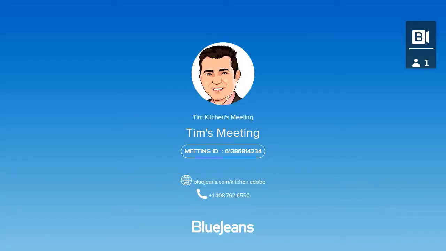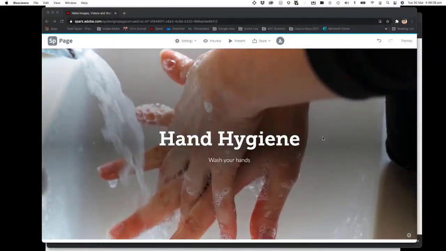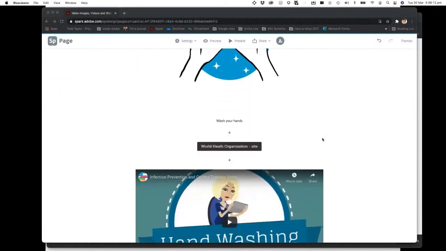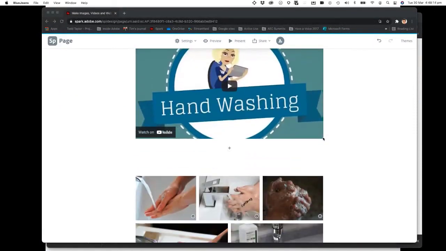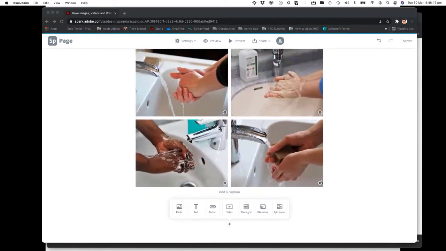This Spark Page workshop session with Adobe and the Department for Education in South Australia. Let's have a look at what we have created so far in Spark Page. It's the topic of hand hygiene, very topical at the moment. And as we scroll through, we can see some text, we can see a still image that we loaded, we can see the hyperlink and the video and the gallery of images. And we've got another plus symbol to play with.